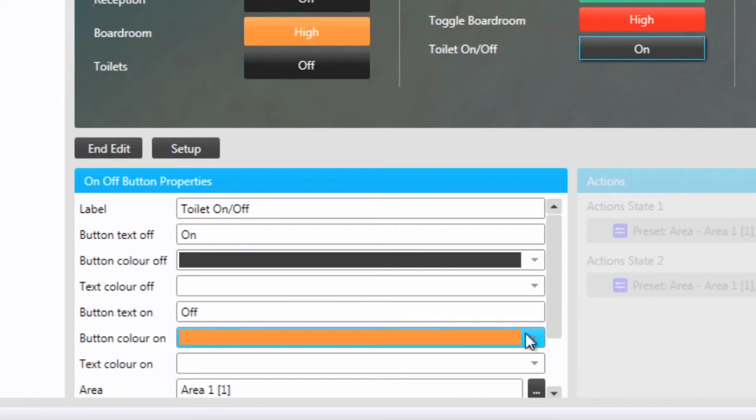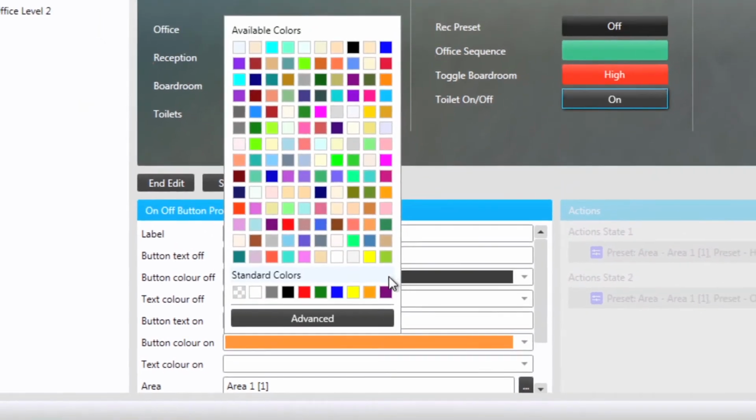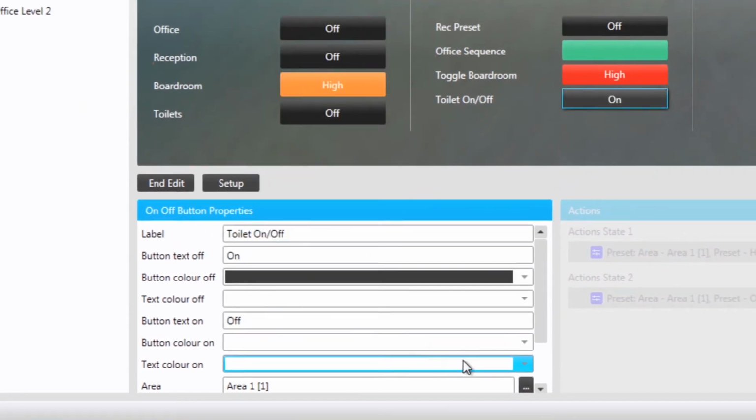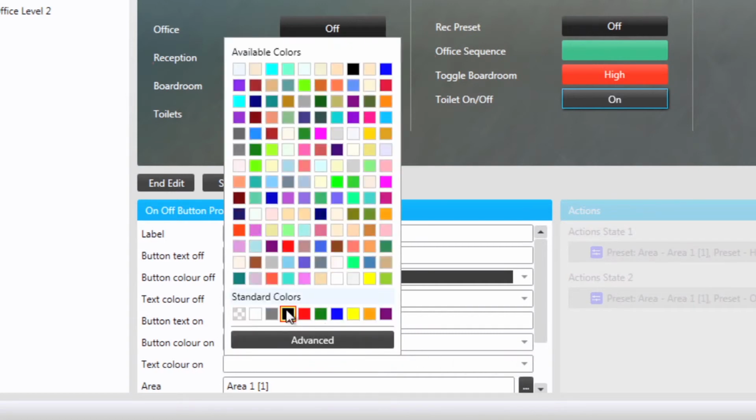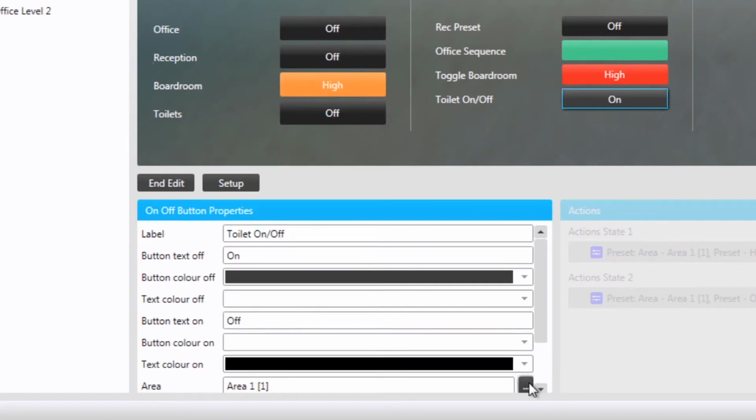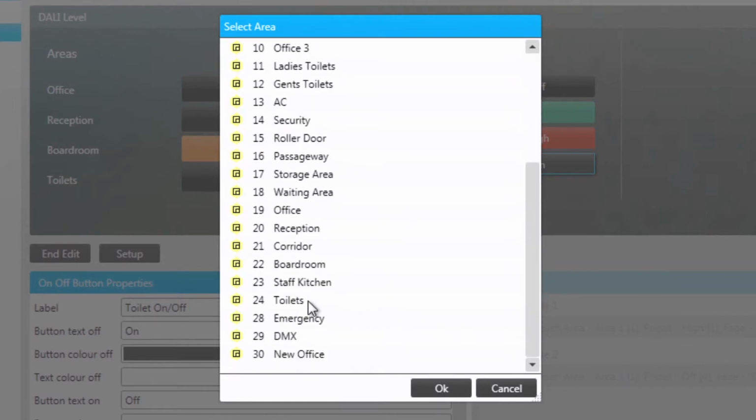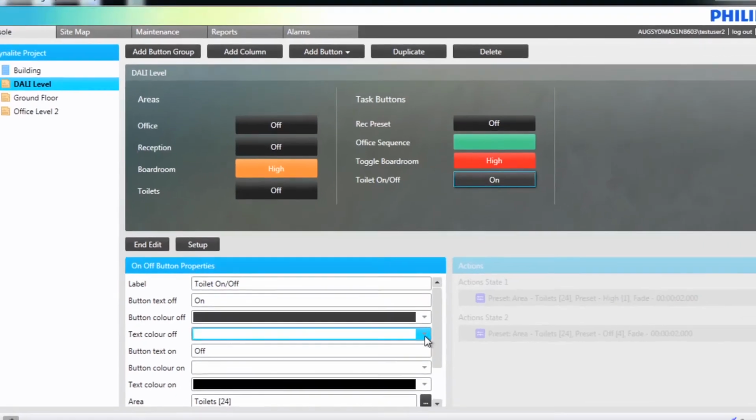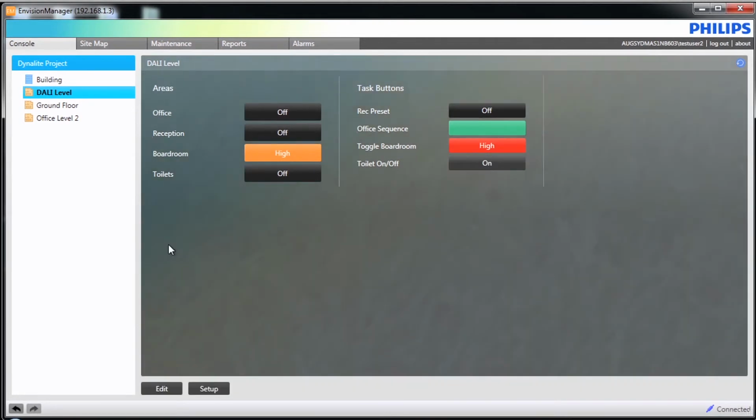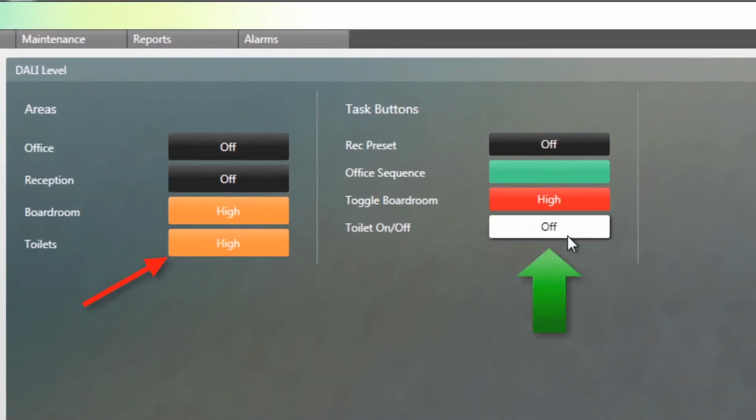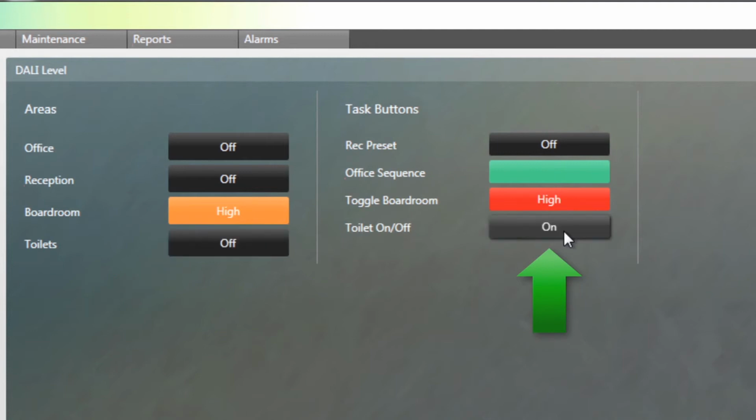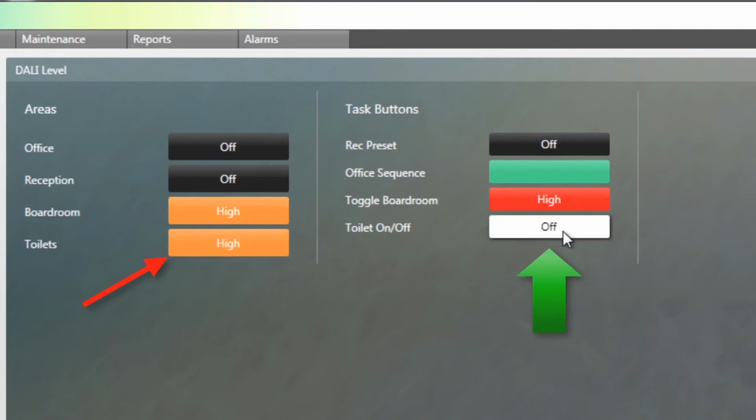In our example, we are also changing the colors of the buttons and also the text color to represent the on and off states. When testing the button, notice the change in the toilet area button to the left that mirrors our new on-off button.